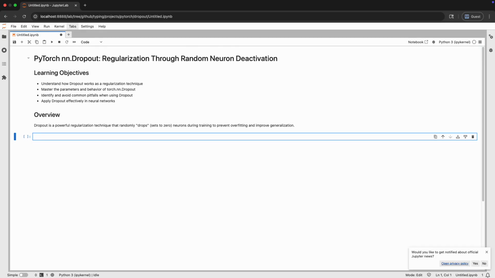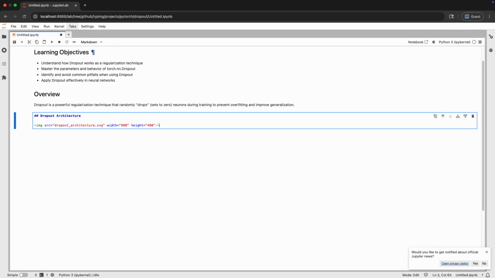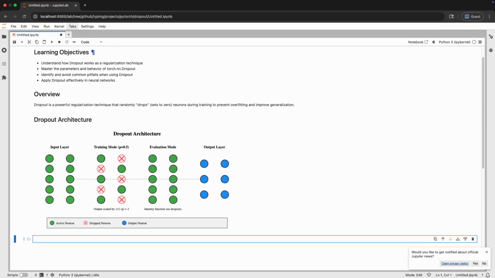By the end of this tutorial, you'll know how to identify and avoid common pitfalls when using Dropout and apply it effectively in your neural networks. Let's begin by looking at the fundamental concept of Dropout as a regularization technique that randomly drops neurons to improve model generalization. Here we have a visual representation of the Dropout architecture.